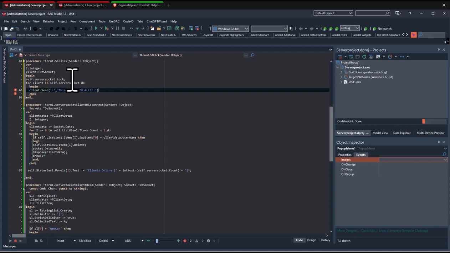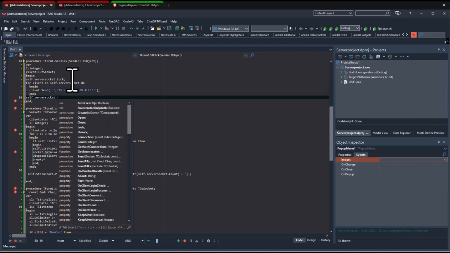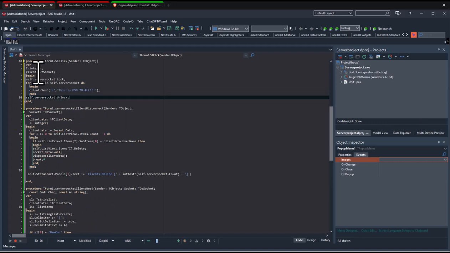I'll just do some weird thing like that. Really simple stuff, guys. And once we've done this, we're going to come down here and type self.serversocket.unlock. And there you have it. That's how you broadcast a message.